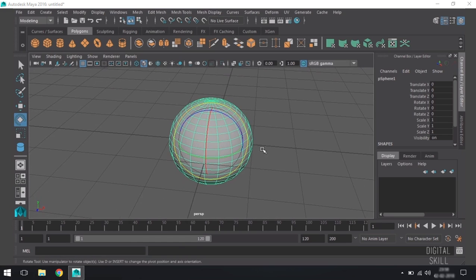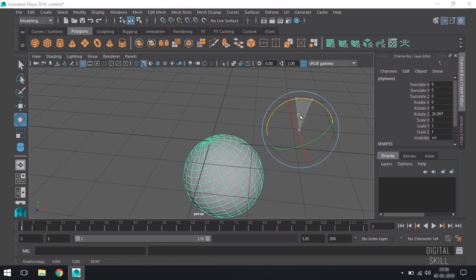Oftentimes when we're moving an object, we want to move or change the position that the object is moving from or rotating from. We can do this by moving the object's pivot point. If I press D on the keyboard, it'll bring up a manipulator to allow me to move the object's pivot point. Now I'm actually holding D down in order to do this. And so I can just relocate that. And now I let go of D. And now my pivot point or my manipulator is in a new location. And I can rotate from that point.